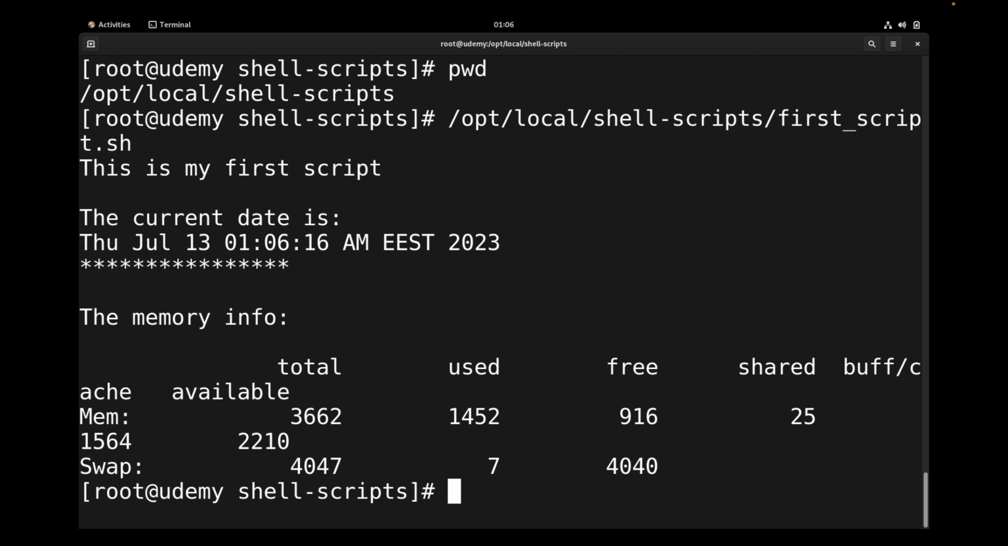So I think that's all. If we try to sum up everything, a shell script is just a text file which contains bash commands to be executed. I think that's all in this video.